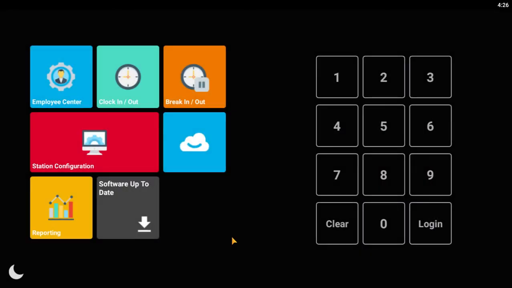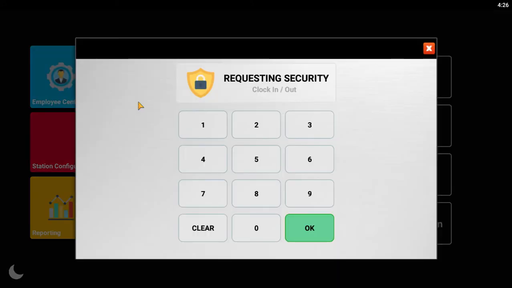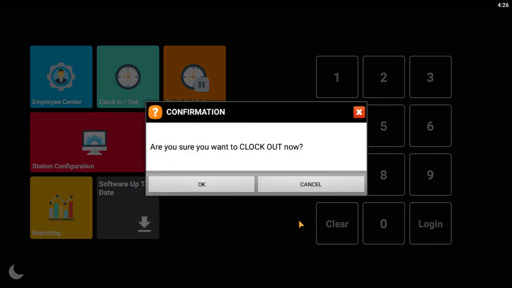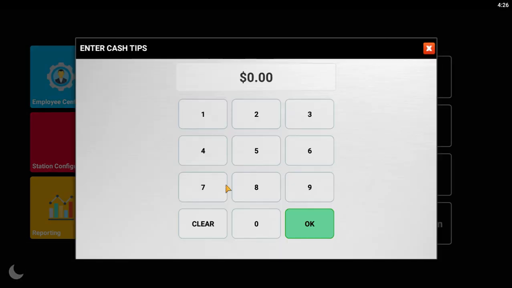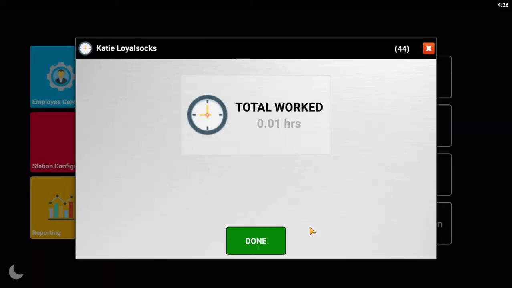Now, let us clock out. Please press the clock in and out button. Enter your login code. If your position receives tips, you will be prompted to enter your cash tips. The confirmation dialog will display the employee's name who just clocked out and other payroll information.